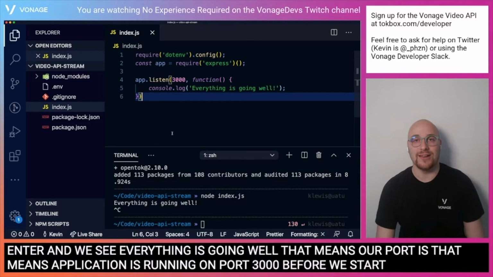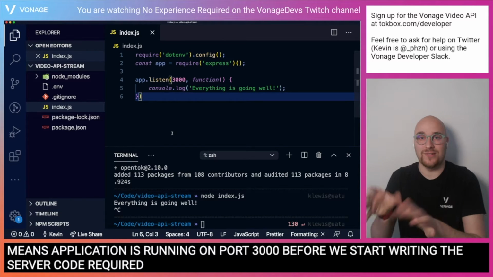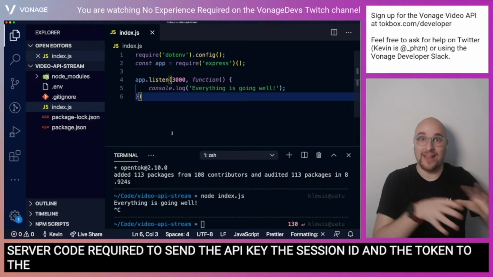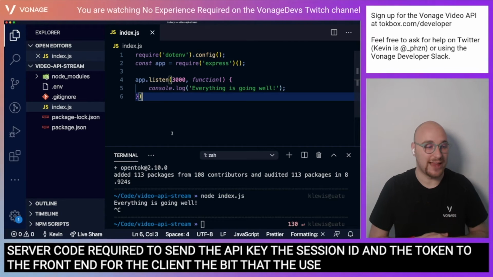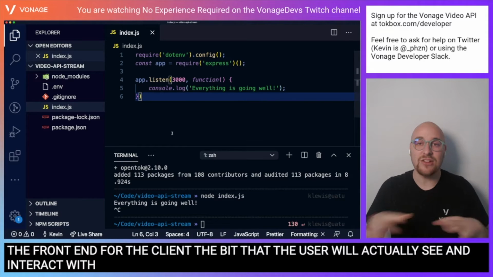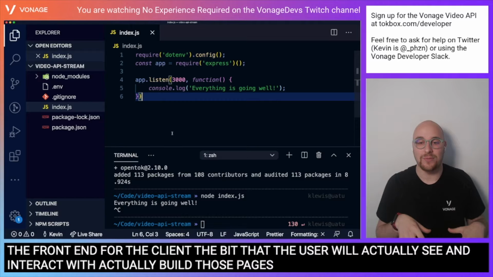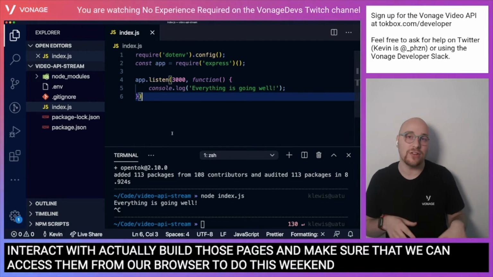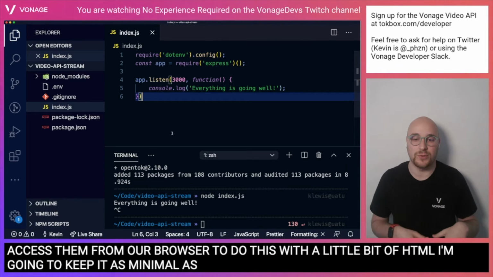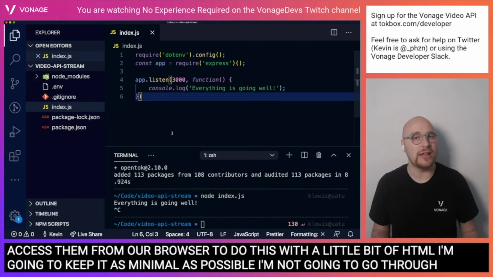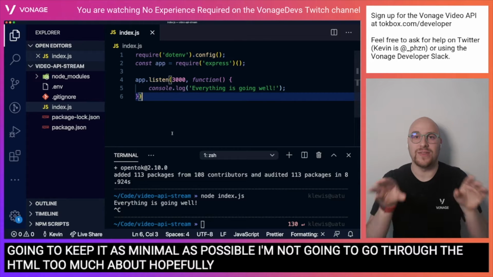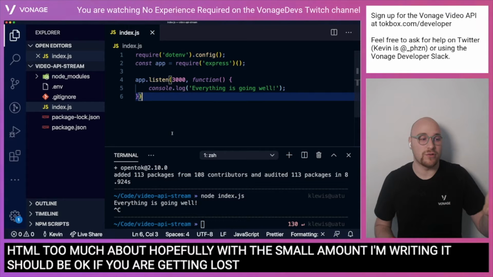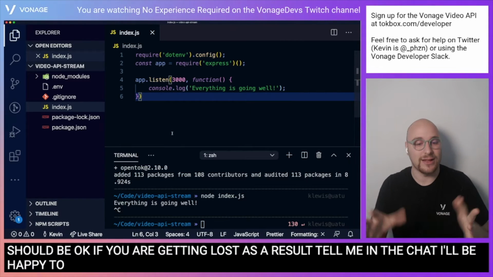Before we start writing the server code required to send the API key, the session ID, and the token to the front end, the client, the bit that the user will actually see and interact with, let's actually build those pages and make sure that we can access them from our browser. To do this, we're going to write a little bit of HTML. I'm going to keep it as minimal as possible. I'm not going to go through the HTML too much, but hopefully with the small amount I'm writing, it should be okay. If you are getting lost as a result, tell me in the chat. I'll be happy to take a step back.